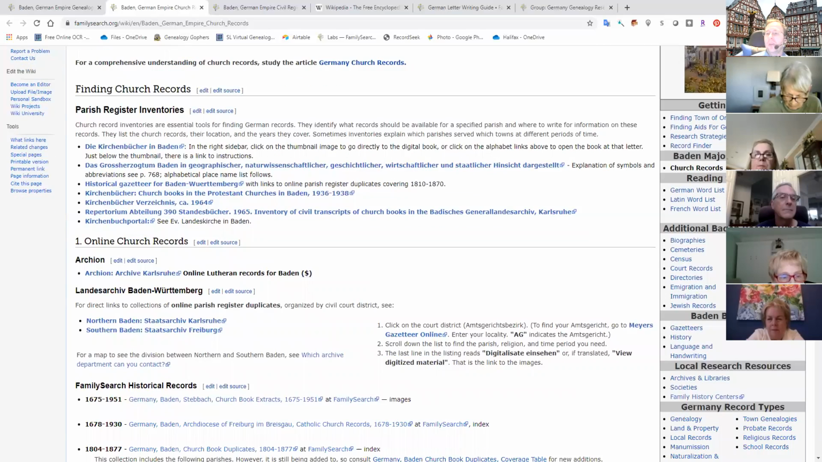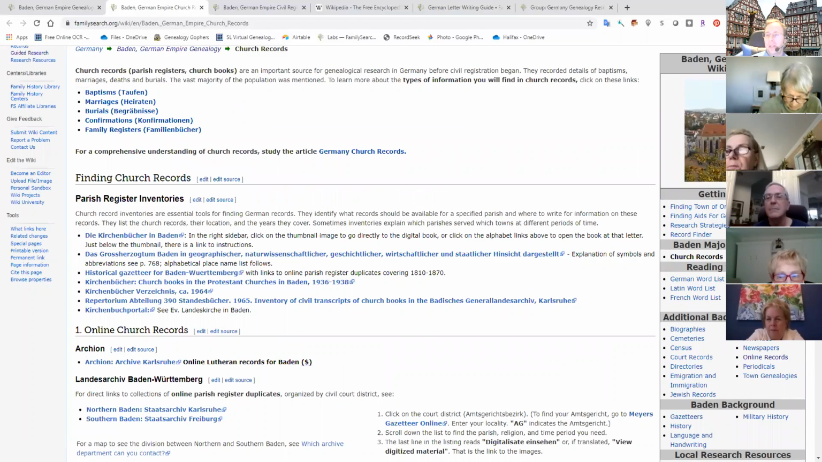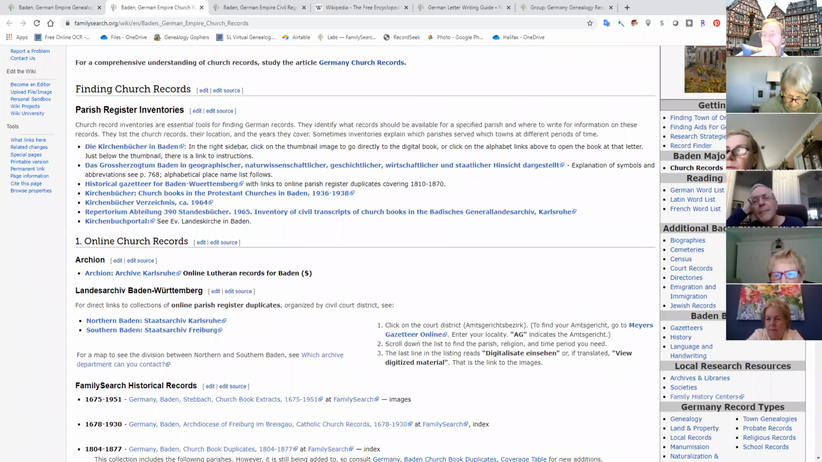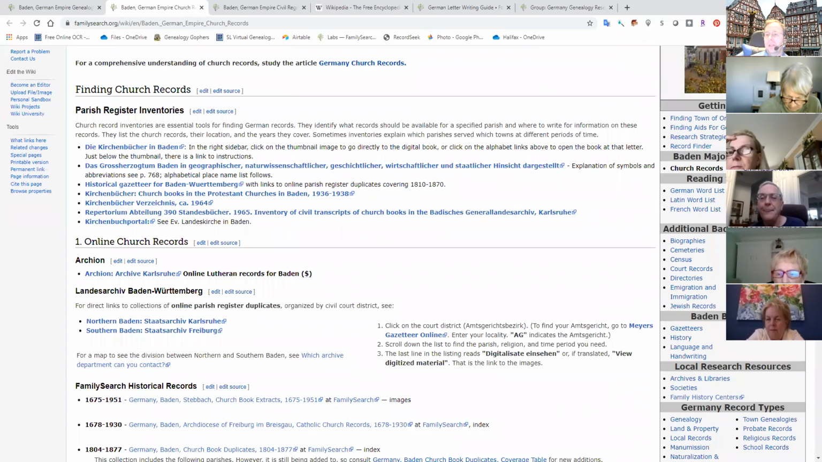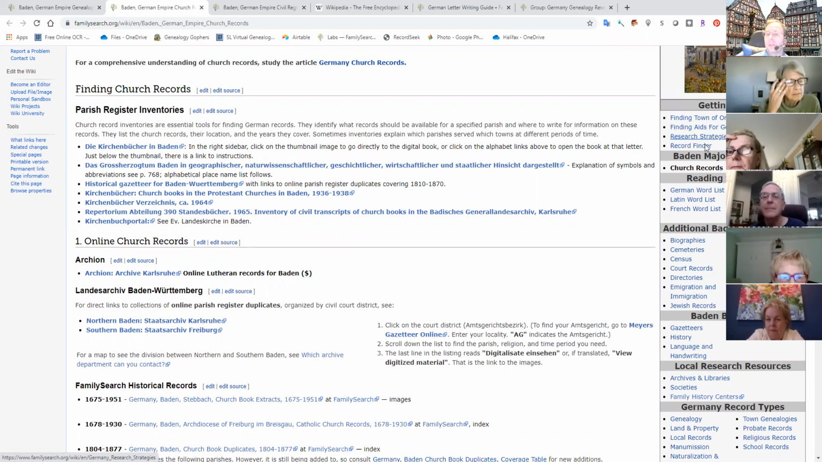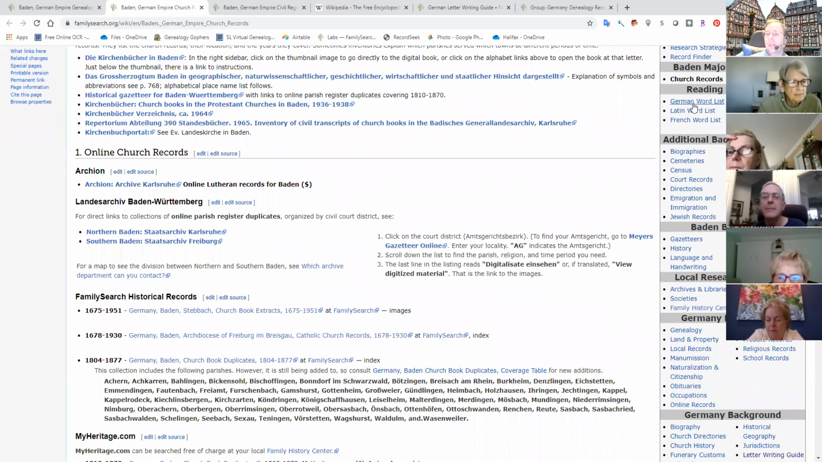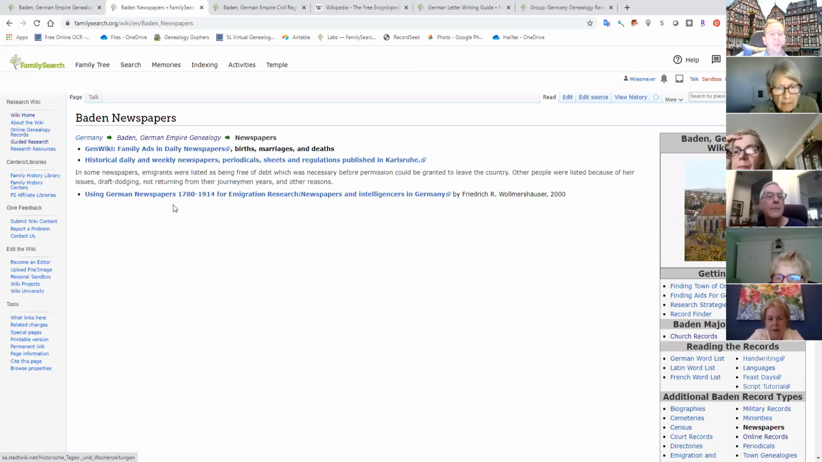But then you also need to go over to this right-hand side in these boxes, because this sends you to a bunch of other pages that are associated with the German records or the Baden records. So, getting started, finding the town of origin, finding aids for German records, research strategies, record finders. You're going to find all of these other links here for different types of records. If you're looking for German newspapers, you can click right on that, and now you go to the wiki page for the German newspapers and where you're going to find them. Notice there's not a whole lot out there, but there's a few things available that might be helpful for you.